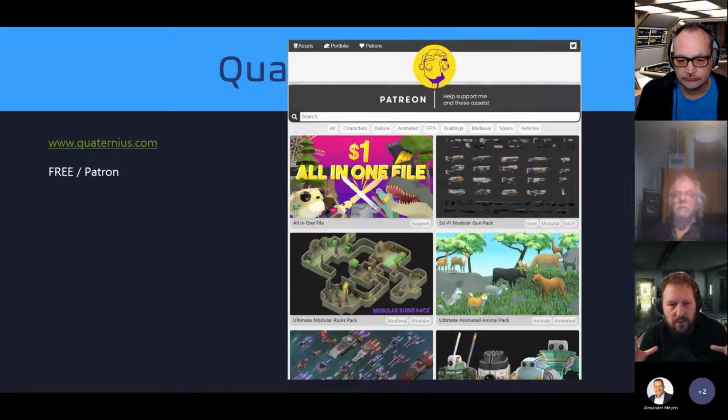Most of the time I use something from one pack because it all looks the same then. Or I would download it and modify it slightly, change some materials so it all looks the same. But that's kind of the next thing. And if you want to support it, they have a Patreon as well.